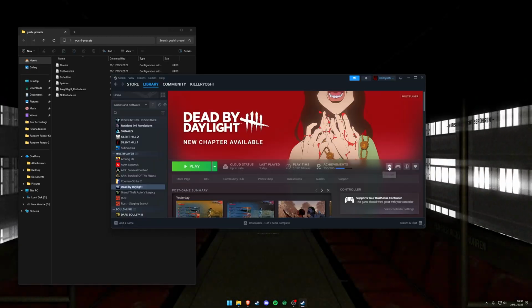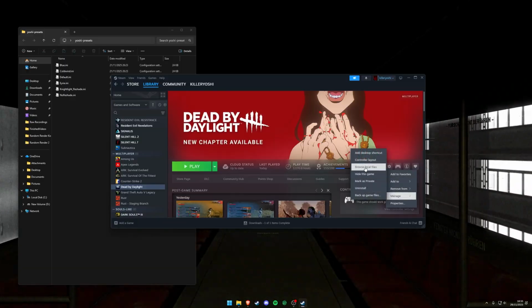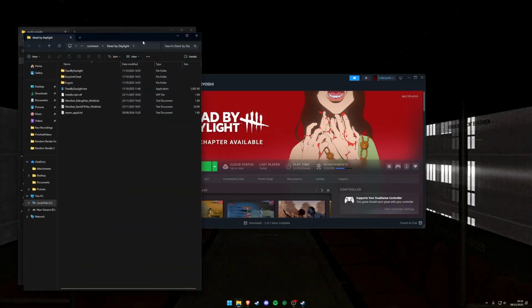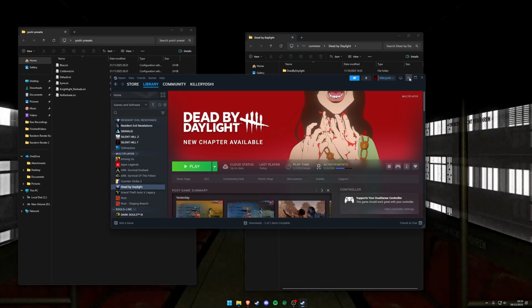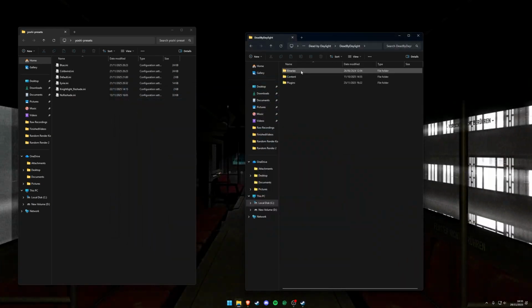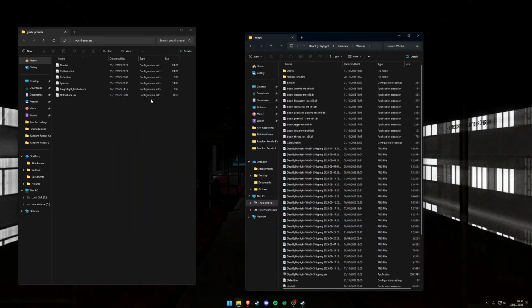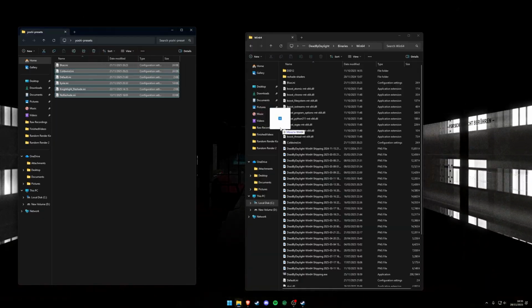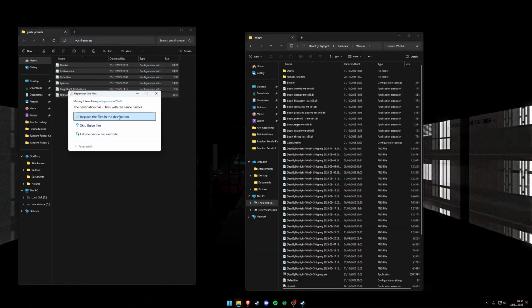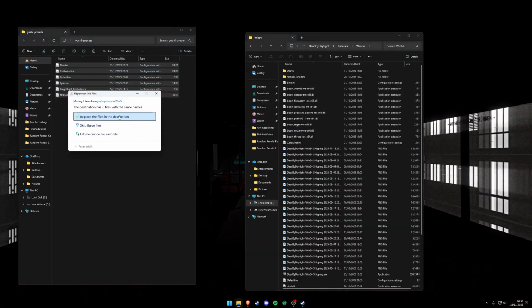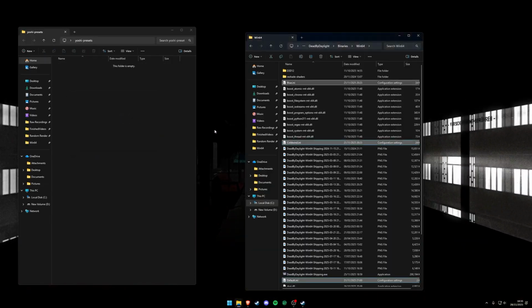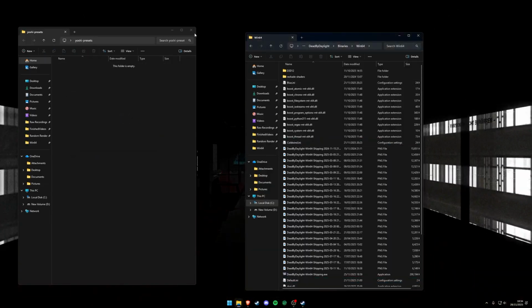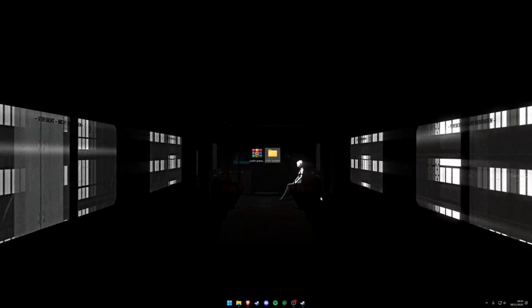So on Steam, it's under Manage and Browse Local Files. And once you're in here, go ahead and click on Dead by Daylight, Binaries, Win64, and simply drag in all these presets into this folder. It's going to ask me to replace because I already have presets in here. So I'll do that just for the sake of this. And that is you good to go. So now when you boot up Dead by Daylight, I'll show you what happens.